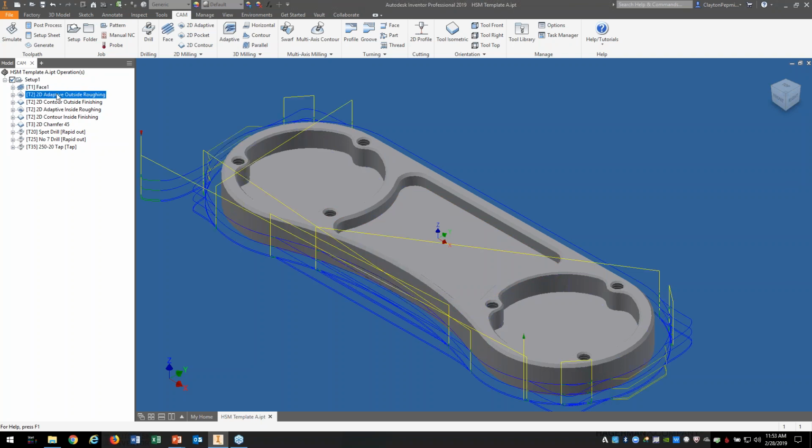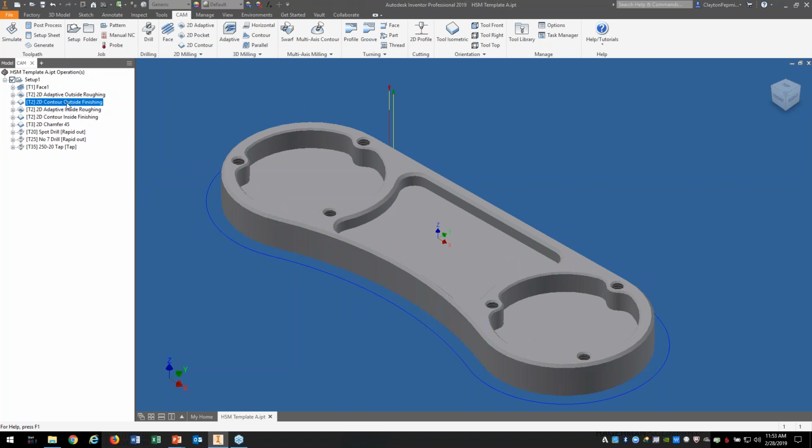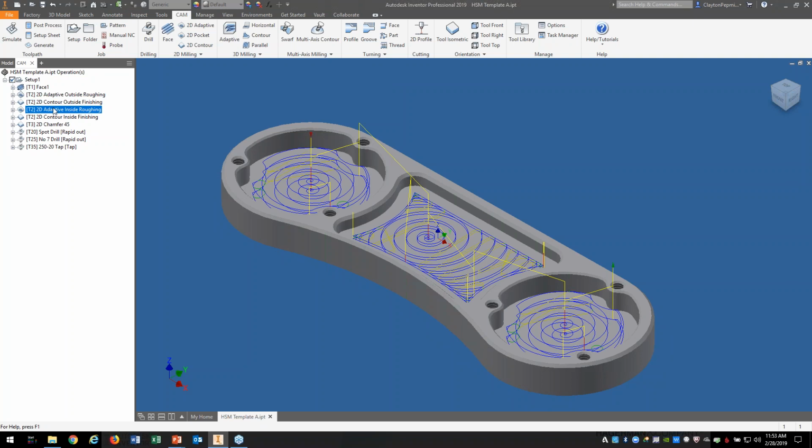I use adaptive on the outside of this part. I've got a certain step down that I'm using. I've got a certain finish pass at the bottom that I'm using. It's staying 20 thousandths away from the part. So I come back and actually do a little cleanup profile. I do adaptive inside roughing. You can kind of see this is a similar shaped pocket to what I had a minute ago. Step downs, everything I've got set, I consider perfect defaults.